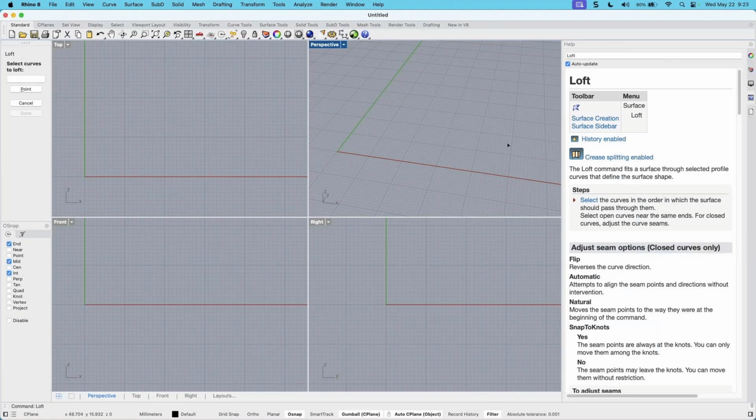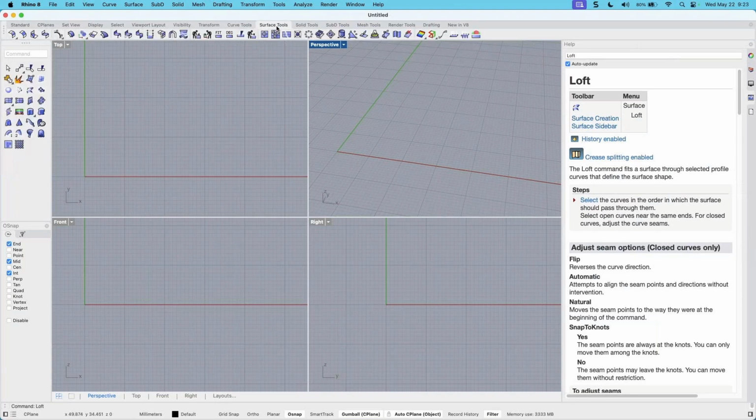So make sure that check mark is there in help. This is extremely useful. The other thing it tells me is where the command is located. And if I go up here to the tabs and over to Surface Tools, I will find the Loft command on that toolbar. Now, without typing it in, having this help panel open, I would have no idea that the Loft command looked like this. But now that I know that, I can go directly to it.